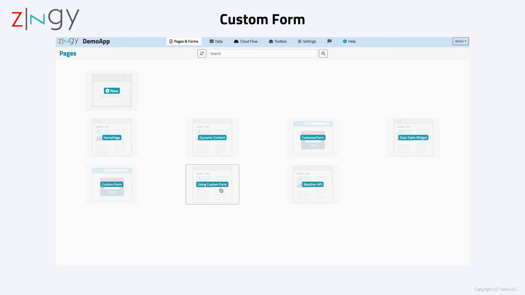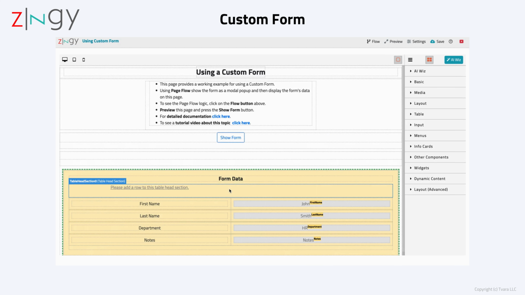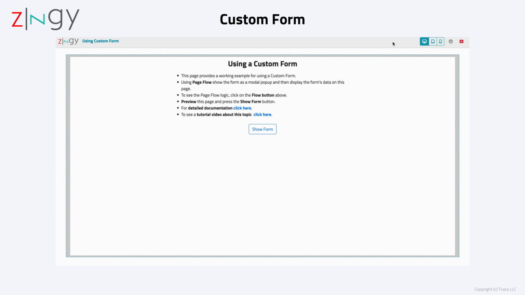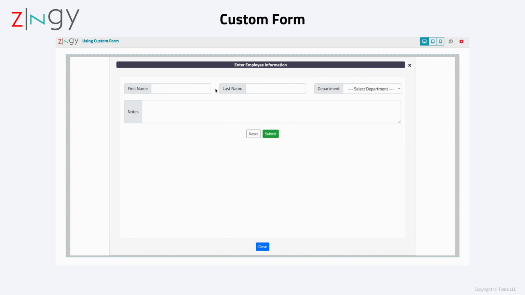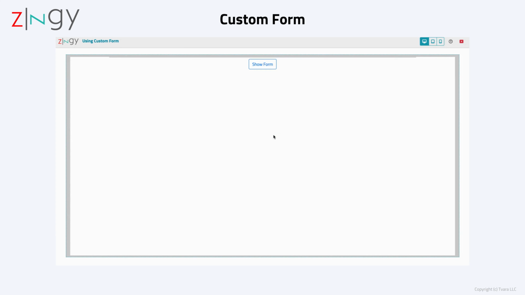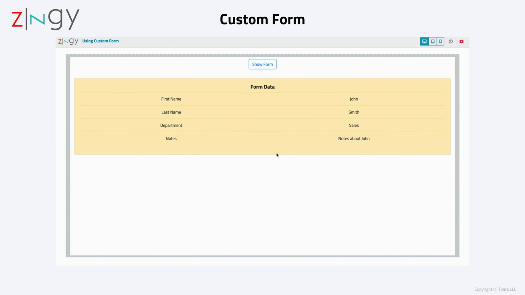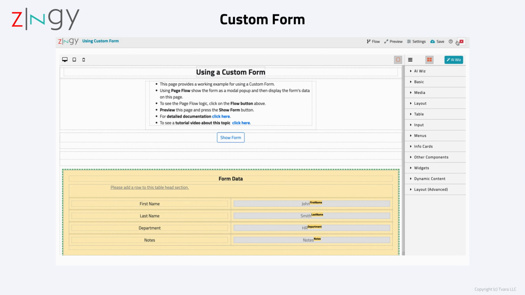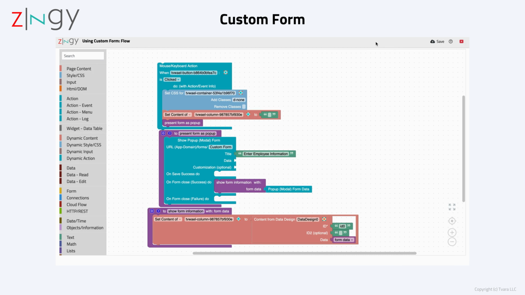The page named Using Custom Form demonstrates the use of the custom form. Preview the page and see the form displayed as a modal pop-up upon clicking the Show Form button. After you enter data and submit, see the page show your data dynamically. Do go over the page flow blocks that were used to make this happen.